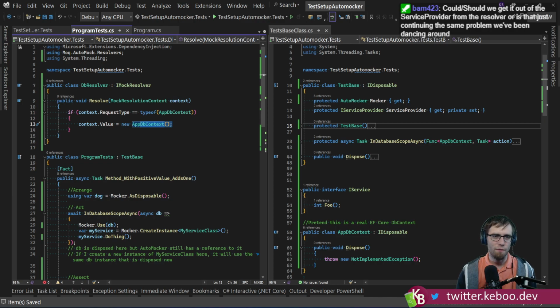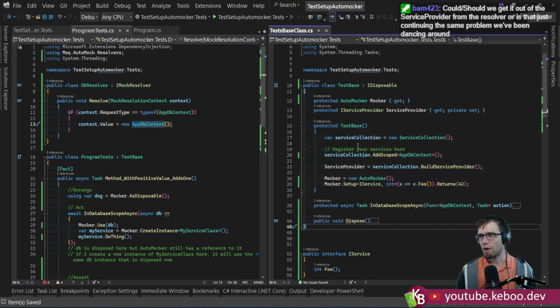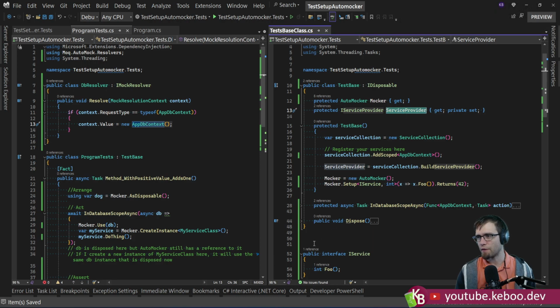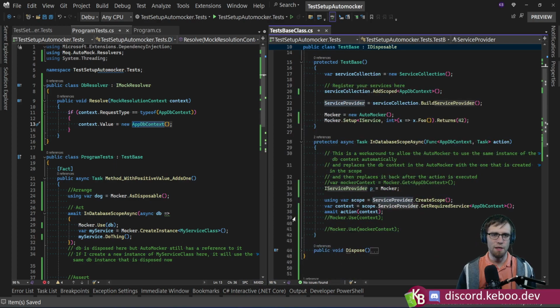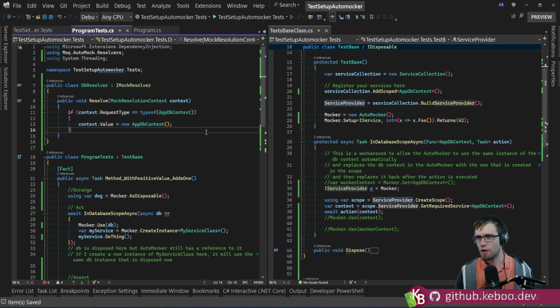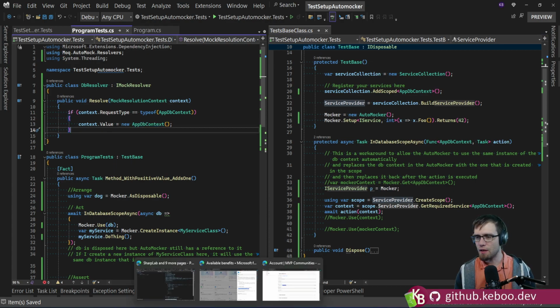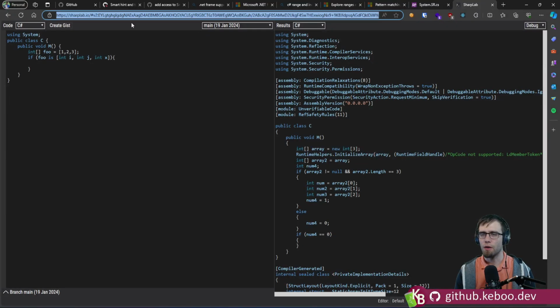Should we get it out of the service provider on the resolver, or is that just continuing the same problem? It's kind of continuing the same problem. I assume you're going down the service provider because it gives you an easy way of creating the DB context. That is somewhat likely the use case. And I think if I remember correctly, let me go look.